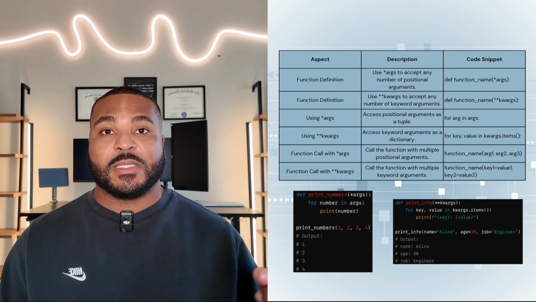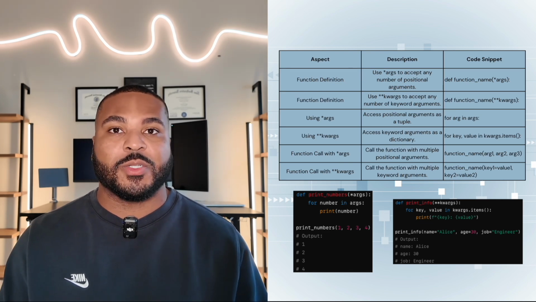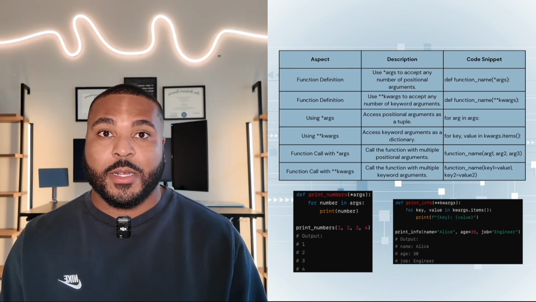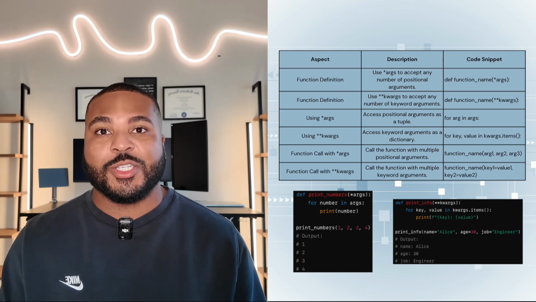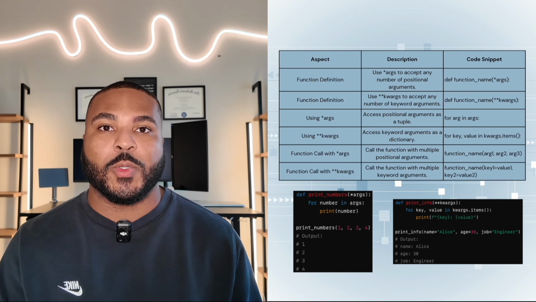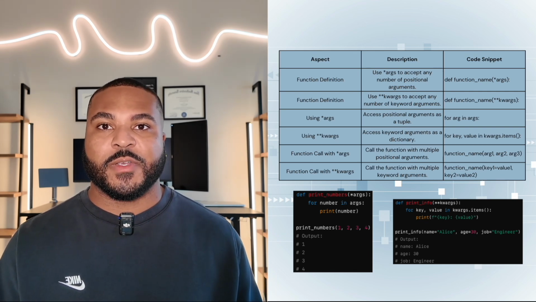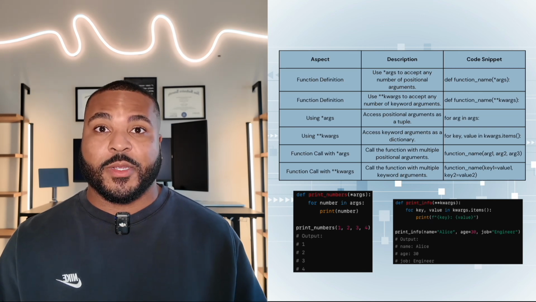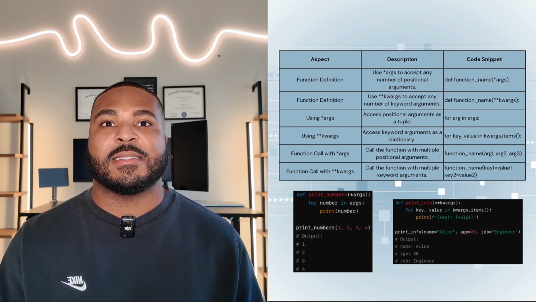So let's break down how to define and use arbitrary arguments with examples. Using the asterisk args in your function definition to accept any number of positional arguments. The asterisk args, or I'm just going to call it args, parameter collects additional positional arguments as a tuple. So when we define a function, let's say print_numbers, for example, that accepts any number of positional arguments using args, the arguments are accessed as a tuple.